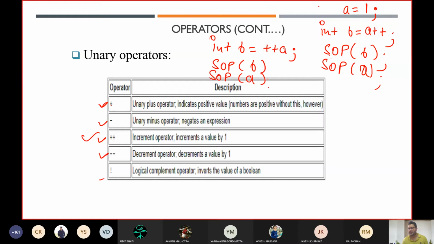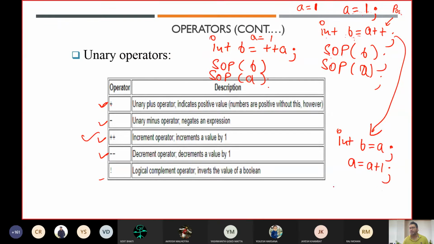So this is my first case. In both cases, the initial value of a is 1. Always remember that. Now I'm performing this operation, which is known as post increment. In the case of post increment, the compiler first assigns the value, then it increments the value. Always remember, this is the operation we perform in post increment.